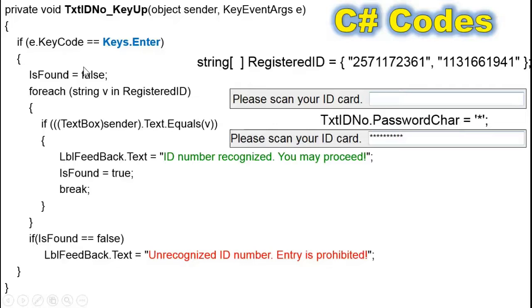sent an identification data to the text box. It will search the identification data in the array of string variable. This variable, registered ID, contains 2 examples of 10 digits identification data. If it is found, then it will show a feedback that ID number recognized. You may proceed.